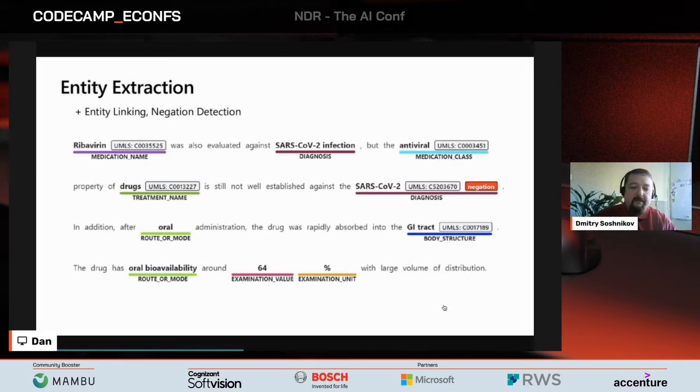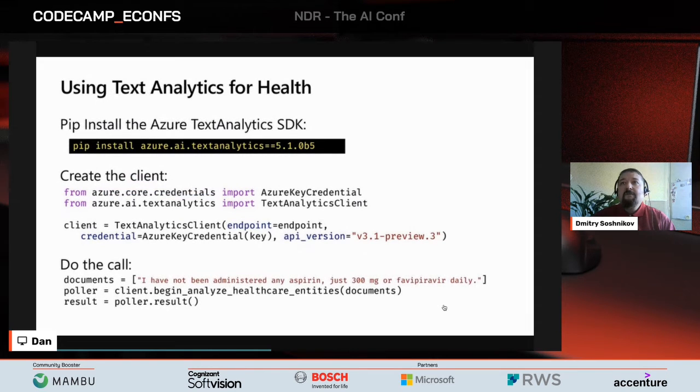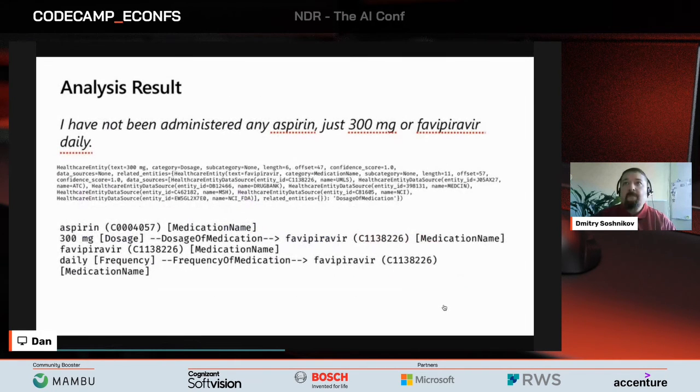That's the next slide. So you can say, for example, we have a certain symptom or sign, and that sign occurred at that specific time. So all those relations can be extracted from the text. So now to use that, we can use the Python SDK. Python SDK pretty much allows you to call one function and have all the entities and relations returned. And that is how the result looks.